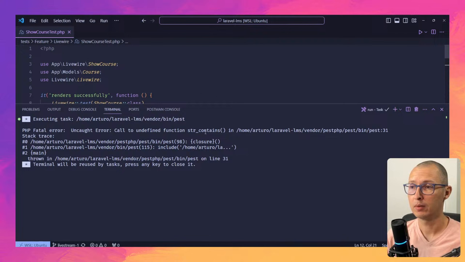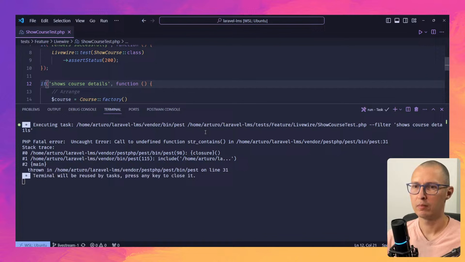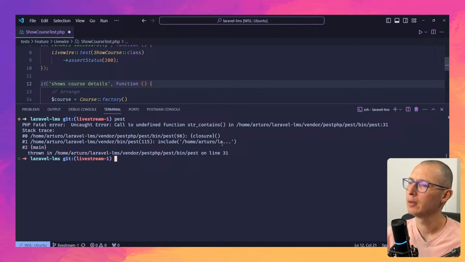Well, that's interesting. Yeah, that's weird. Let's try running just one test, see what happens. What is happening? This wasn't happening before. And it is something about str_contains in the pest bin, pest line 31. What? This is so strange. Let me just open a terminal myself and then run test. Yeah. Do I have to upgrade or something? This is absolutely strange.